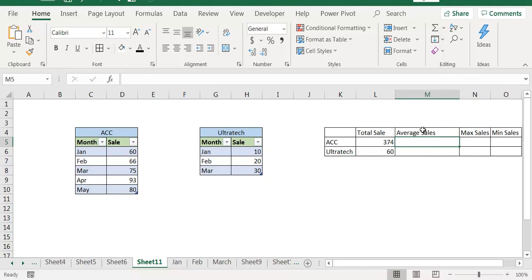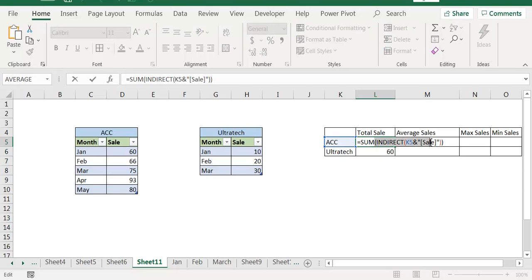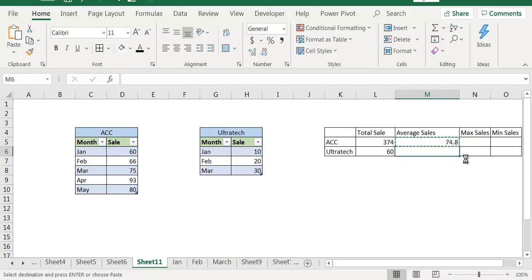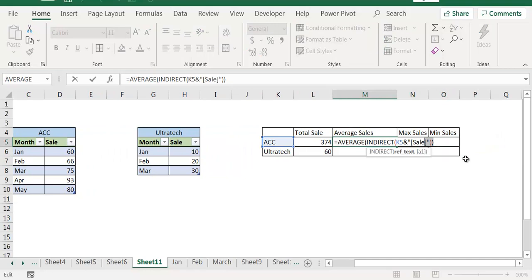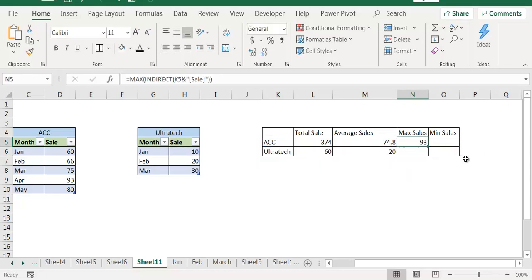You can get the same thing here. Instead of sum, copy this entire formula, paste it here, and say average, and you can copy it. So the average sales of ACC is 74.2, and then you can do max, min, whatever you would want to do. So you can say max here. The max sales of ACC is 93, copy it down, and the max sale of Ultratech is 30.